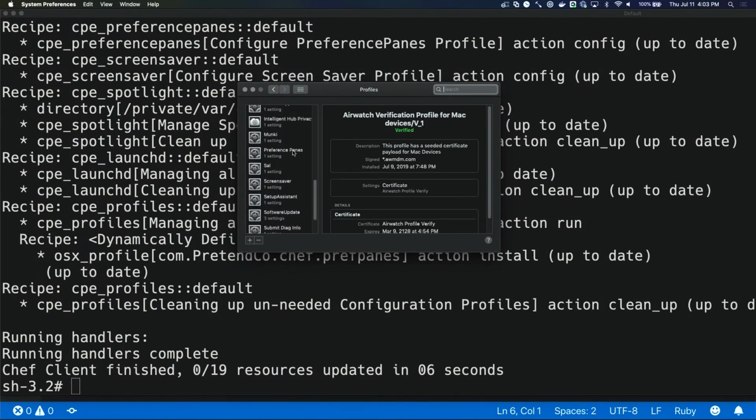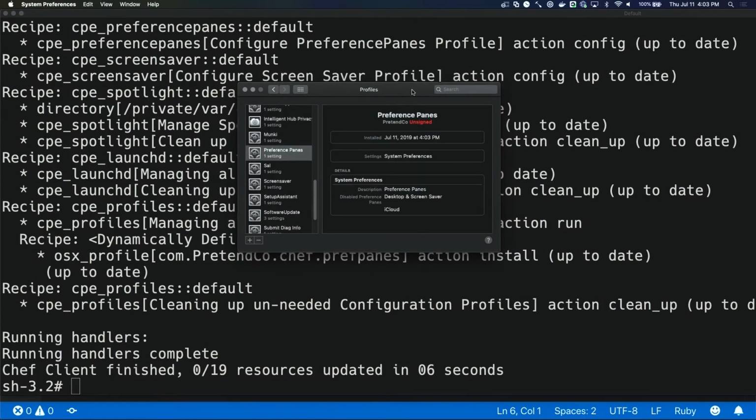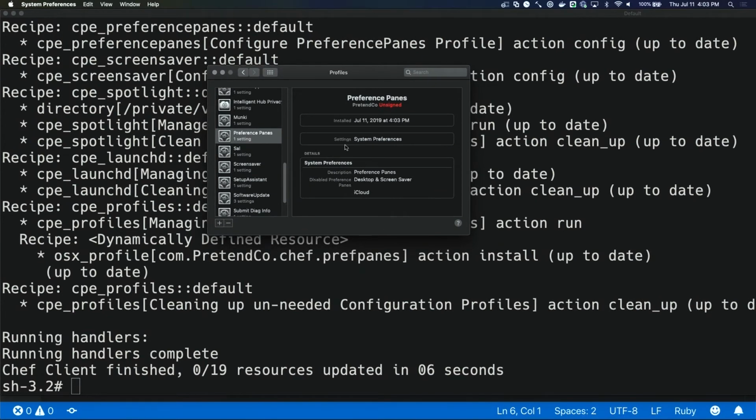And we can actually find the preference panes profile here. And I guess I could use accessibility on this one. How do you zoom? I forget to zoom. Okay, so it's there. It's hard to see, but it says, these are the disabled preference panes, desktop and screensaver and iCloud. And because users love getting managed, they might do this.